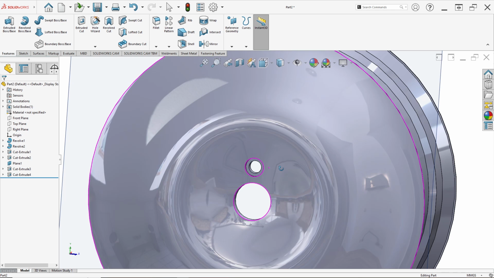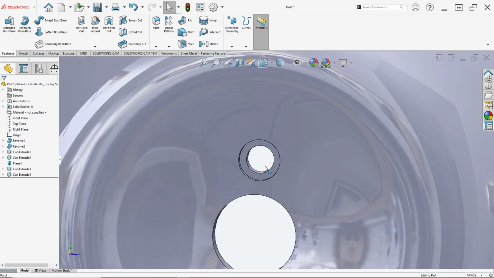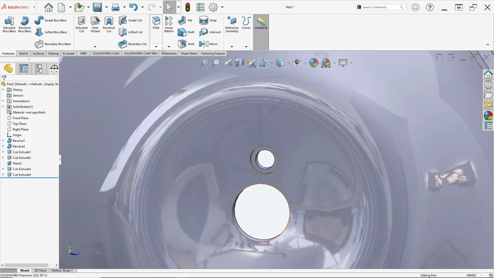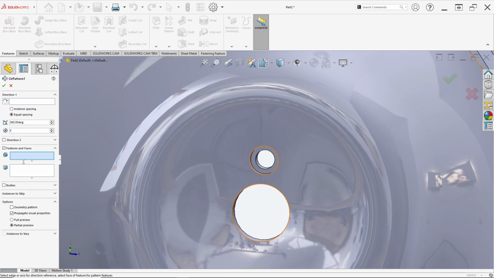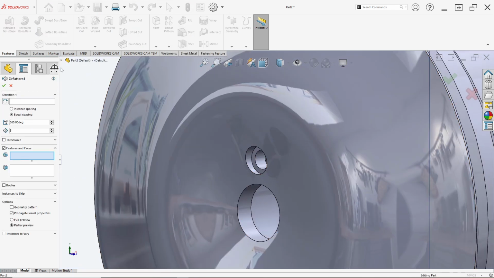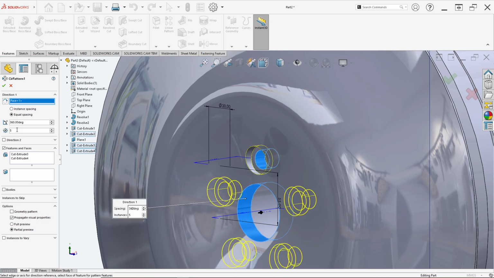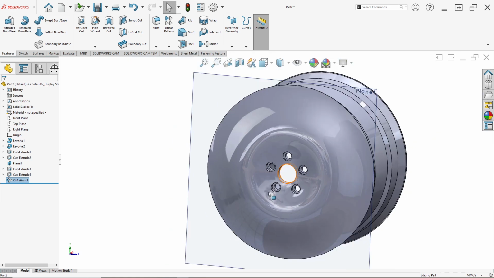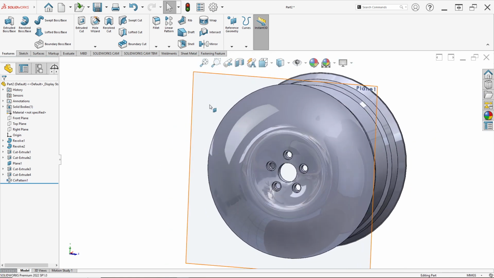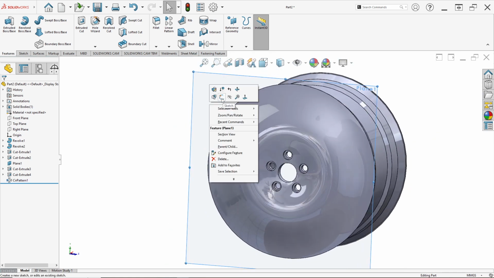So after you want to make part like this, we just click feature and click circular pattern. For feature and face, click here and click cut extrude 3 and cut extrude 4. Direction, click, sorry, click this face. Number of instance is 5 and click OK. This, and edit again plane 1, right click and click sketch.